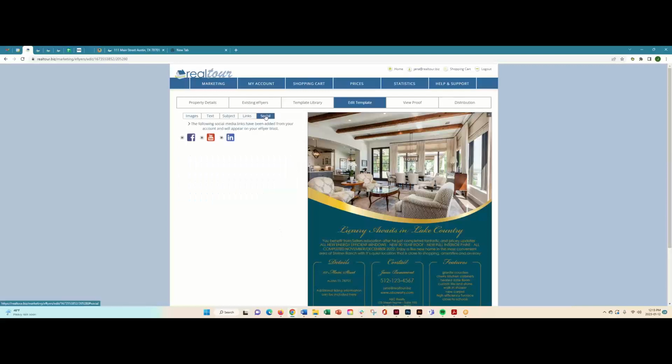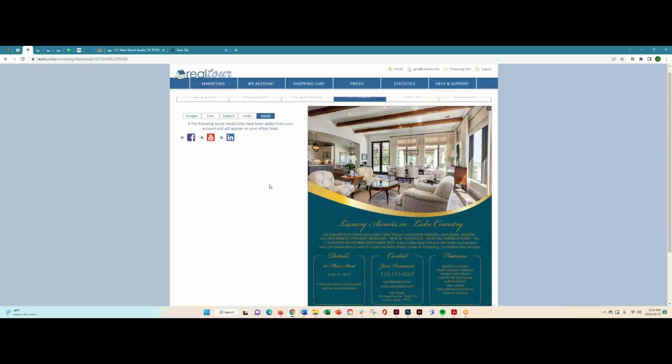Last but not least, social media. If you want your social media links to appear at the bottom of the flyer, you can have them here. Mine are already here because I did it when I set up my account. Remember, I went into social media, I pasted my URLs. If you want to do that here, you can click here and do it now. If you don't want it to show up here, just deselect these, okay? Super easy. I'm going to have mine show up on my social media, but you don't have to.